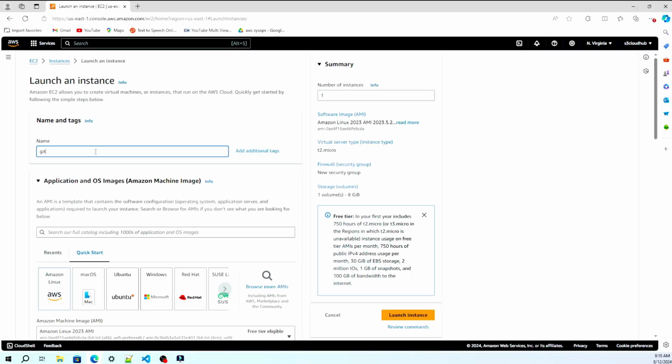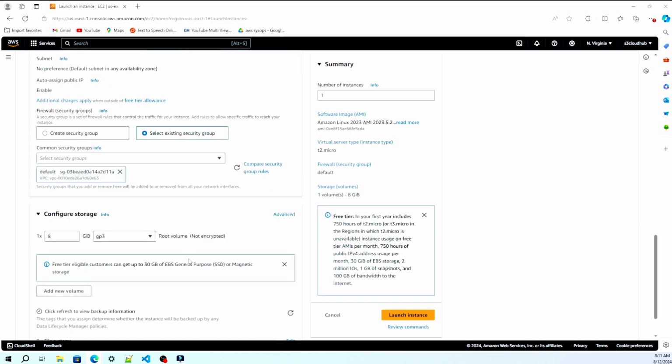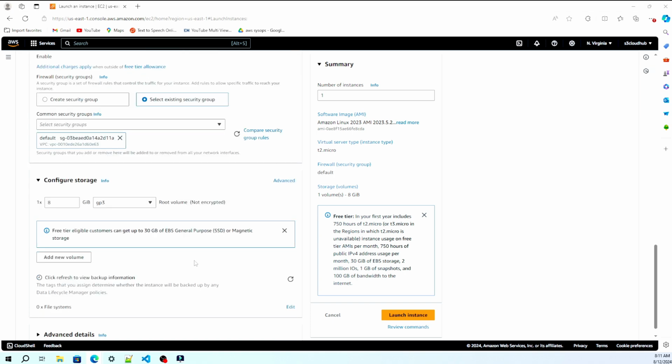First, we need to launch a new EC2 instance on AWS. Head over to the AWS Management Console and select Launch Instance. Choose your preferred instance type. I'll go with a T2 micro instance, which is free tier eligible. Make sure to select an Amazon Linux 2 AMI.